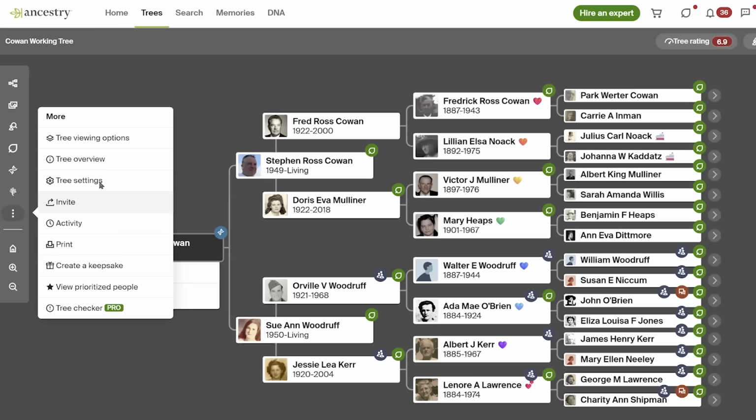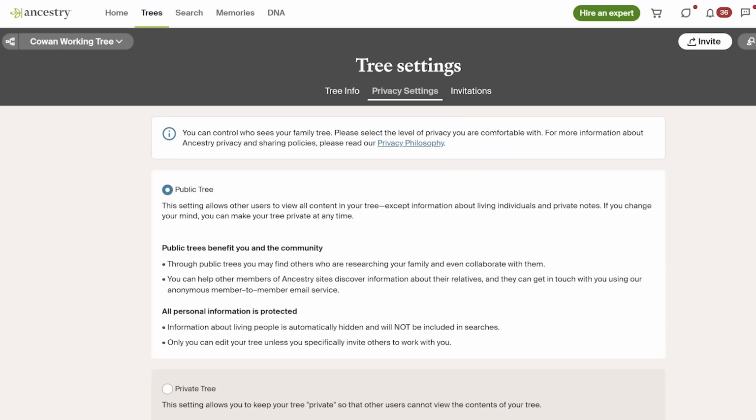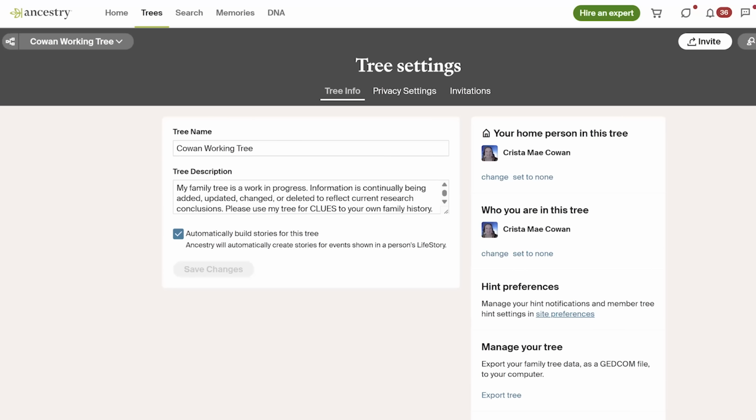So let's dive back into these tree settings for a few minutes. We already talked about privacy settings, public or private. Let's talk a little bit about tree info. You can name your tree whatever you want, and you can change that tree name at any time. So if you started your tree and you had it named something, you can go in there and edit it. I call my tree the Cowan working tree.